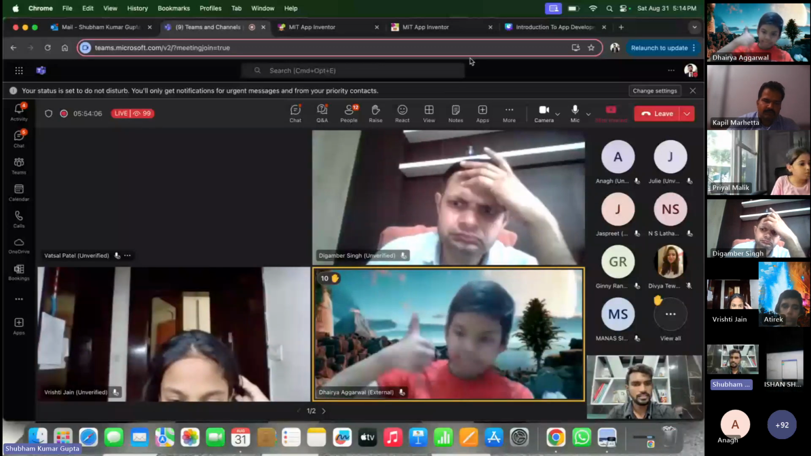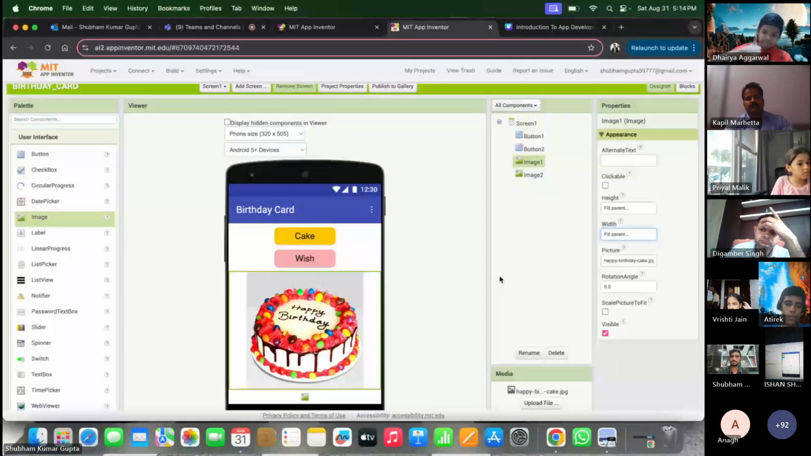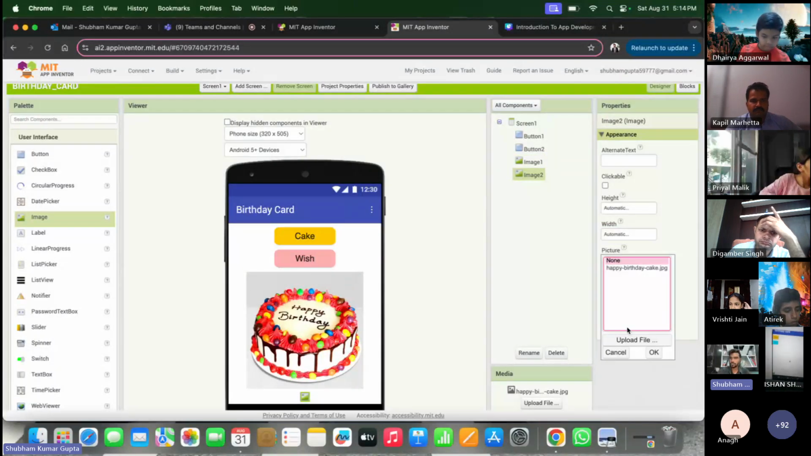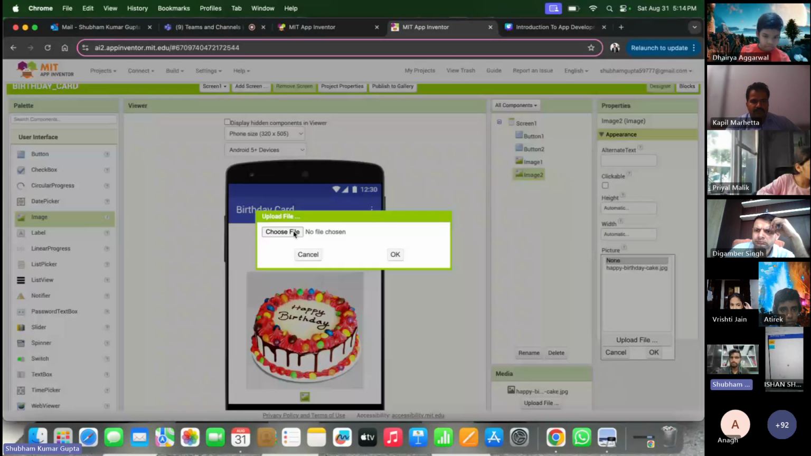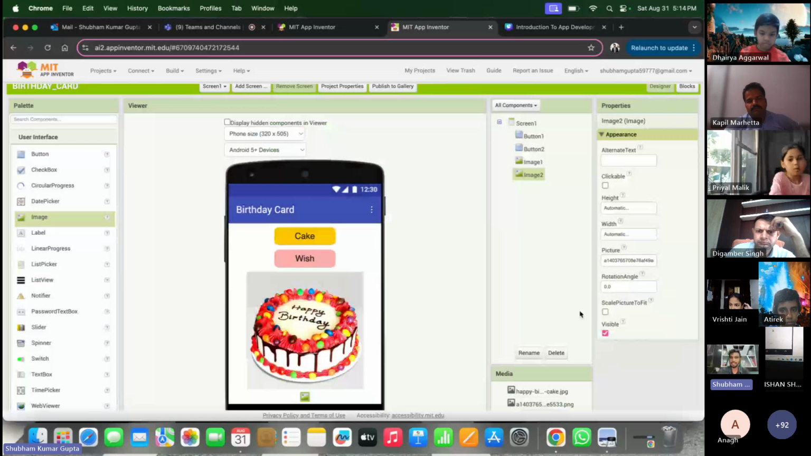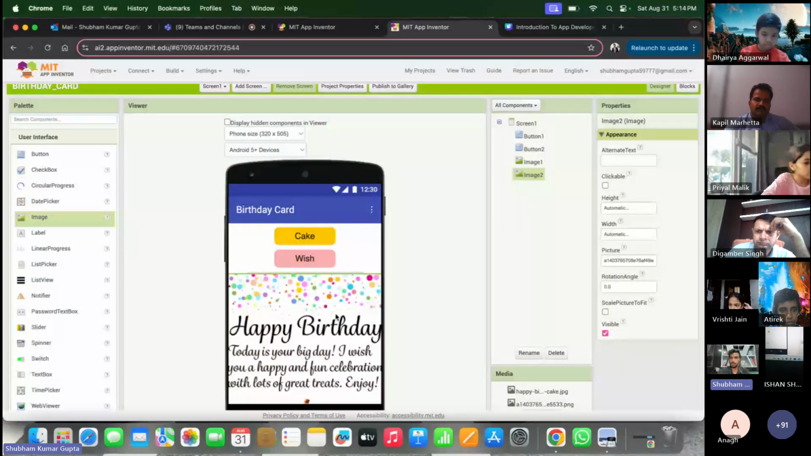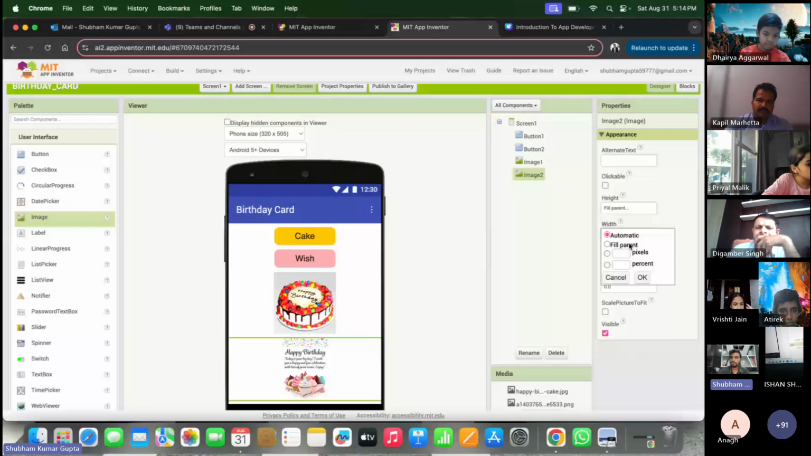The same thing you have to do with the last image. Select image two, upload the image of the greeting with the upload file option, and upload it here like this. Select it and then click on OK. It's going to upload the new one. Now this one is going to overlap with the previous image. So again, I will change the height and the width to fill parent. So both images are going to be adjusted automatically as per the screen size.